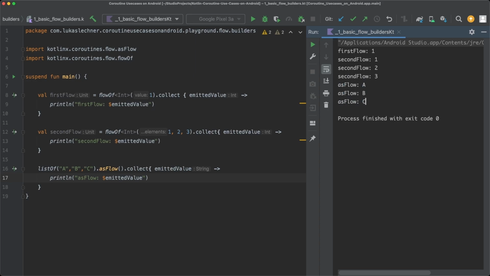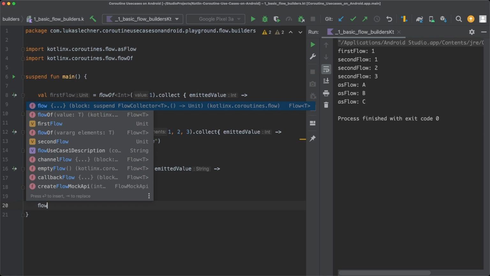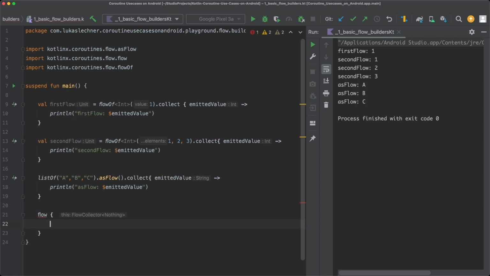The 2 builders that we have used so far, namely flowOf and the extension function asFlow, are great. However, they are not really flexible. They simply convert a single value or multiple values into a flow. A flow builder that is much more flexible is flow. This builder takes a suspendable lambda block, which means that we can call regular and suspend functions in there.